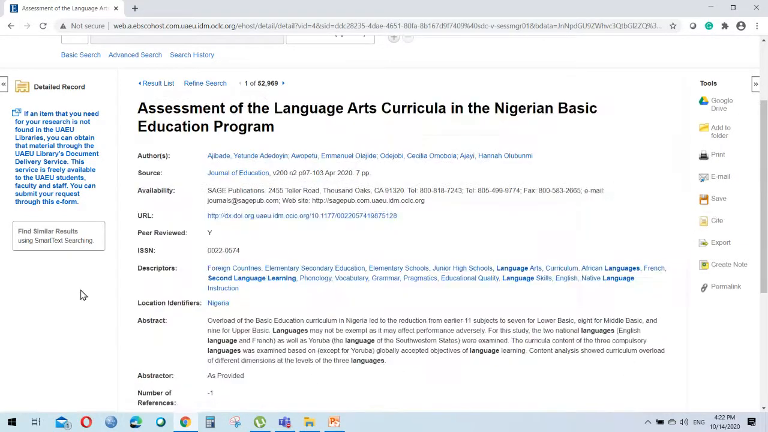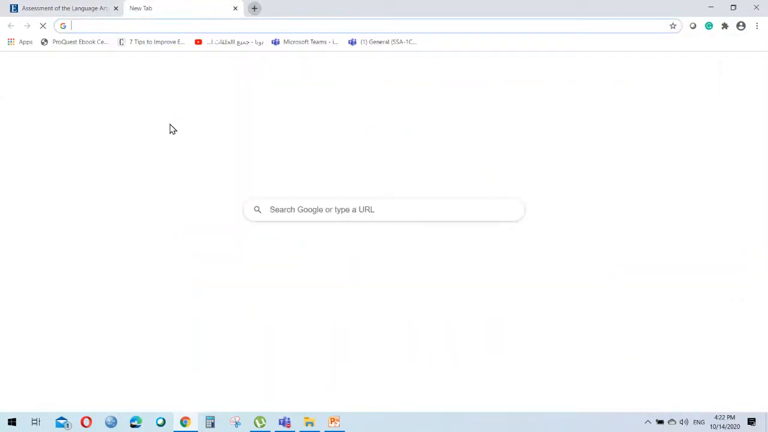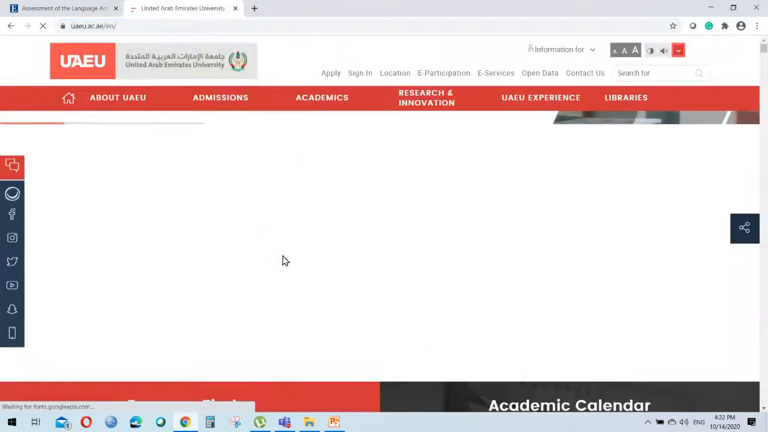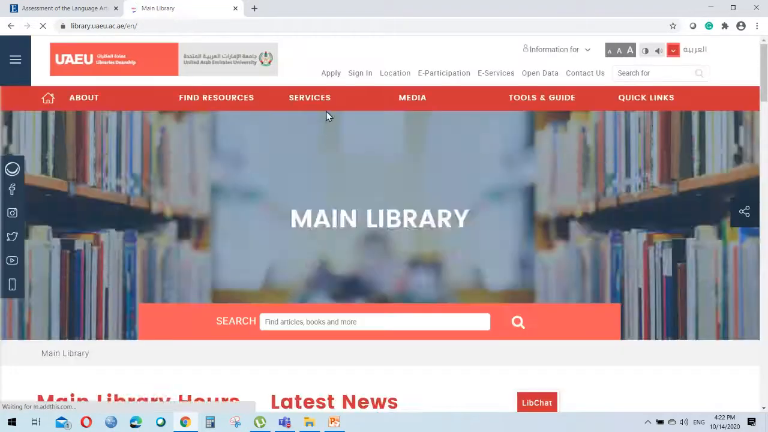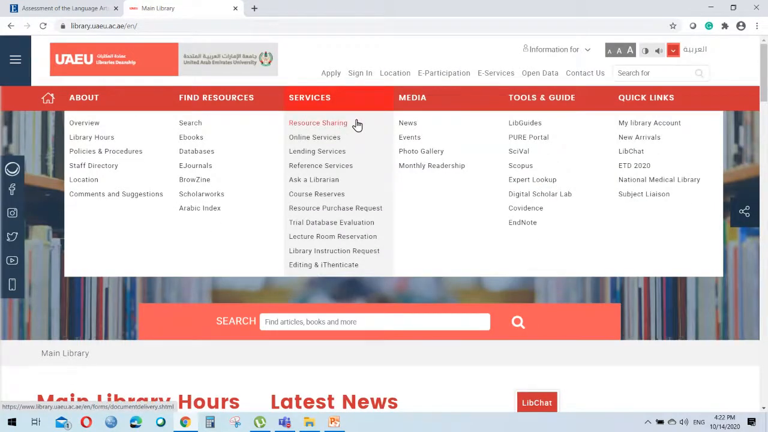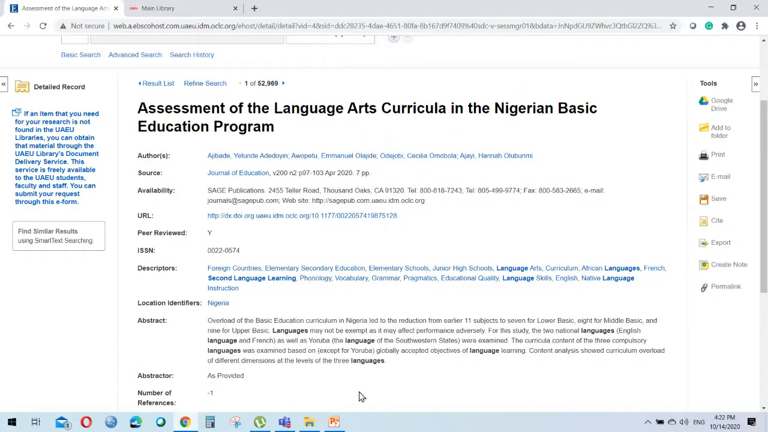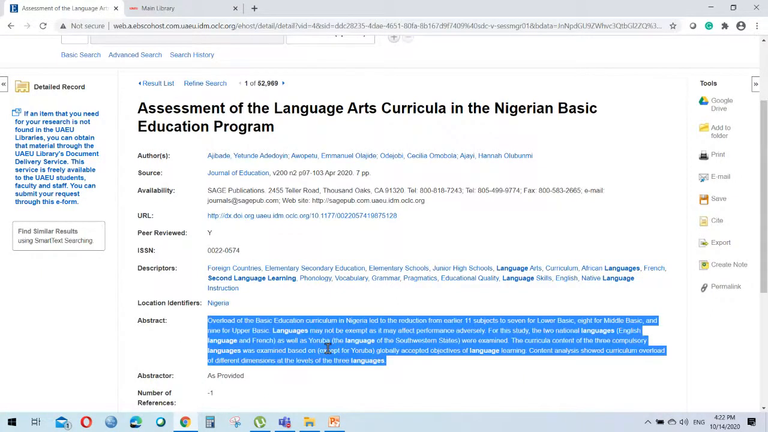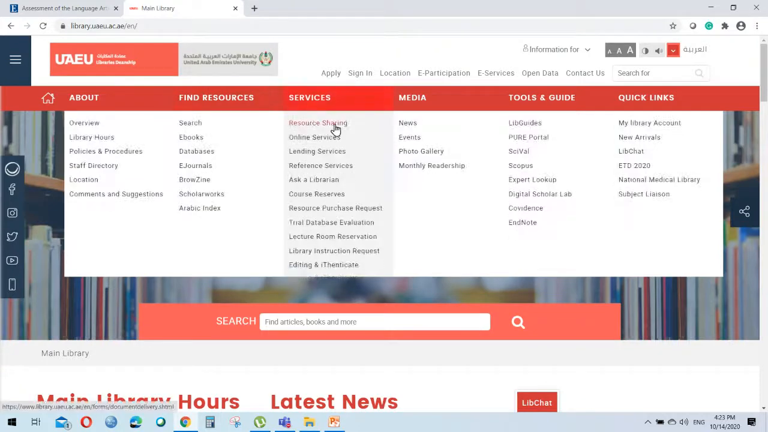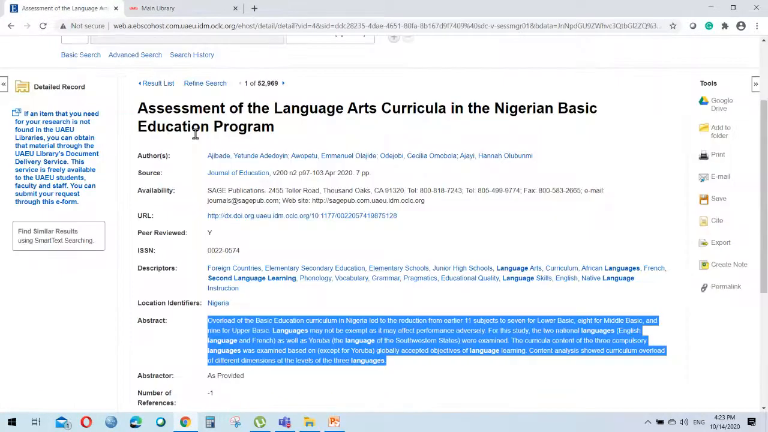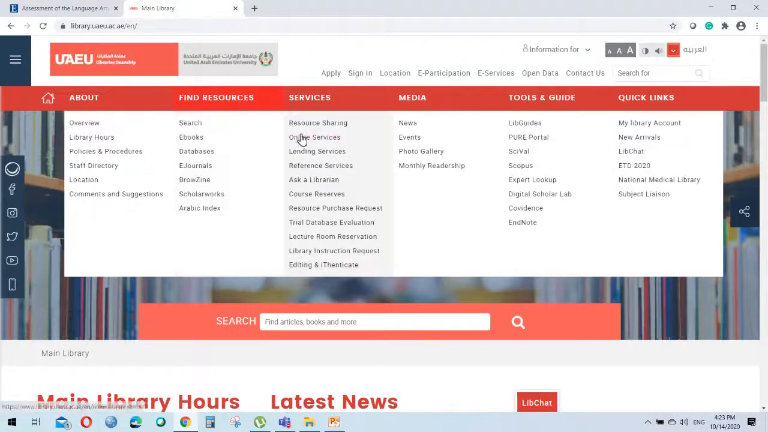Okay. Again, if you like this article and it's not full text, you can ask the university to provide it for you from this service, resource sharing. If you like this article and only the abstract is available, not the full text, you can ask for this specific article using the resource sharing service, and we will learn at the end of this session how to do this.